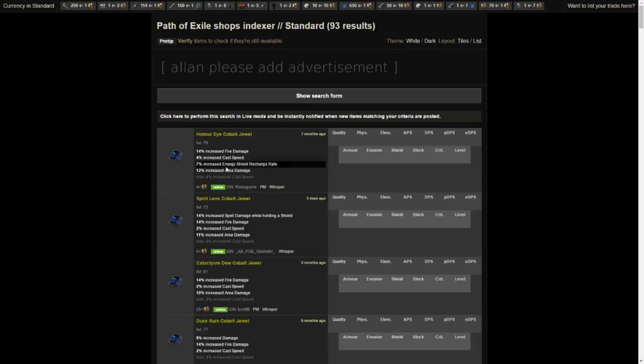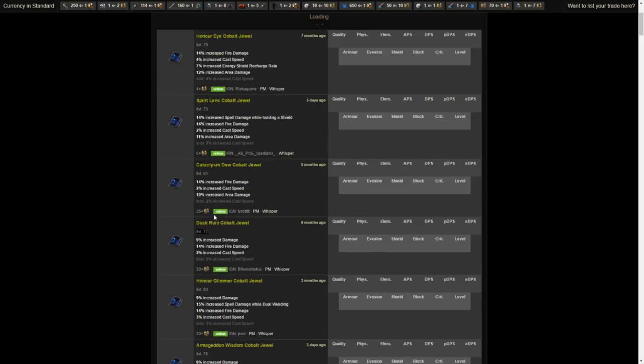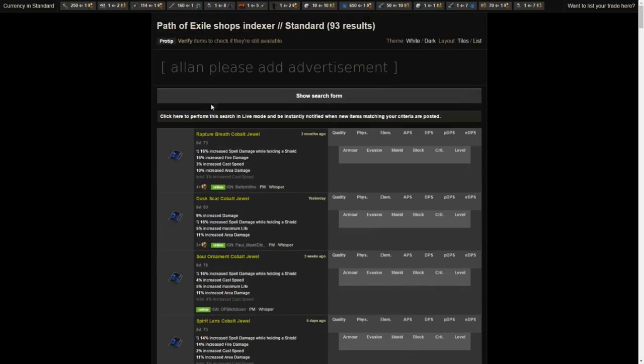This has fire damage, cast speed, area damage. Fire damage, cast speed, area. This actually has spell with shields. So this jewel is insane, really. But yeah, so that's how the parameter search works.